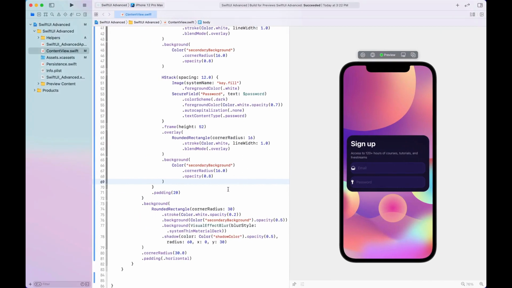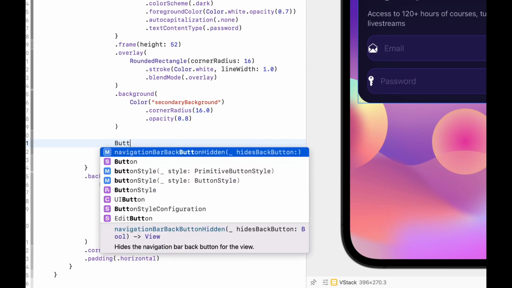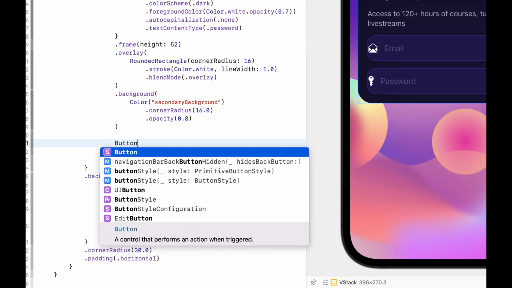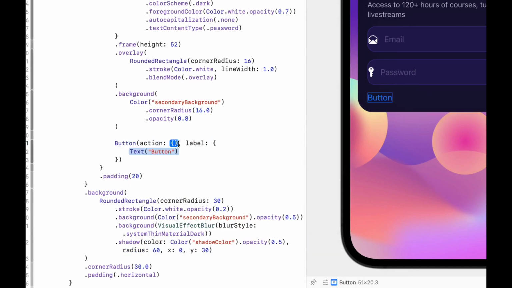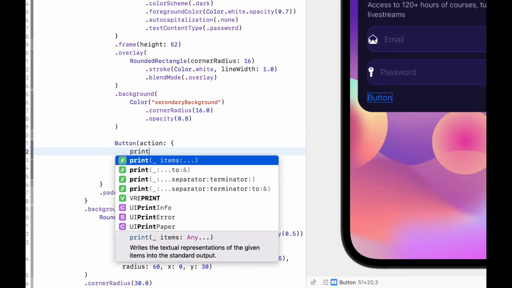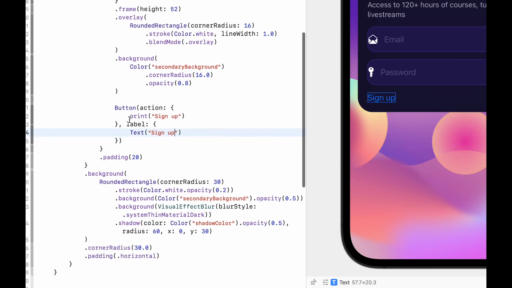So let's get started. First, I'm going to continue adding to my card. Right underneath the HStack, which contained our password text field, I'm going to add a Button view. So I'll type Button, and then have autocomplete do its work. We'll pass the parameters of action and label. For now, we'll just say the action is going to be sign up, and then the label is going to be a Text where the string is also Sign Up, and we'll see how to style this later.